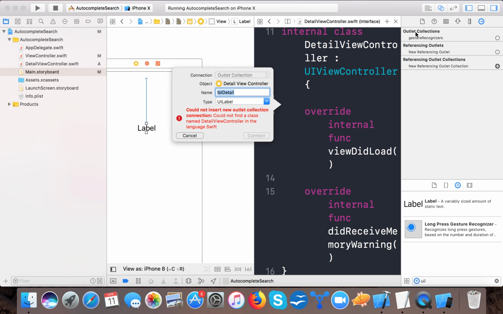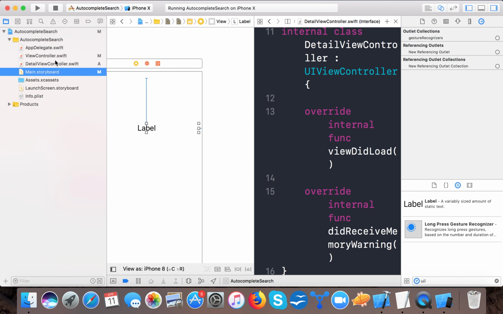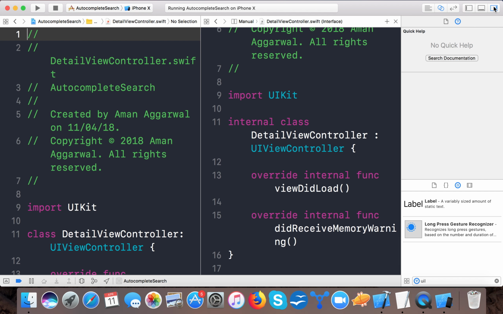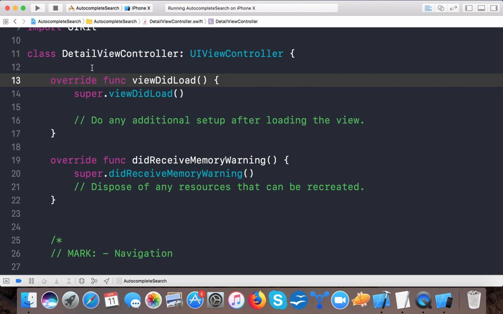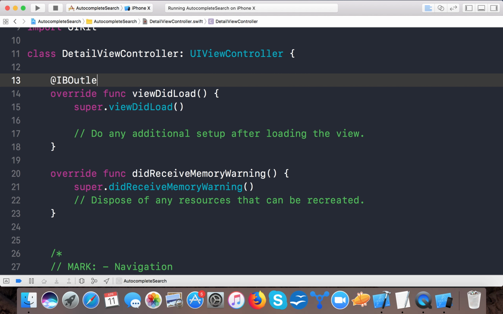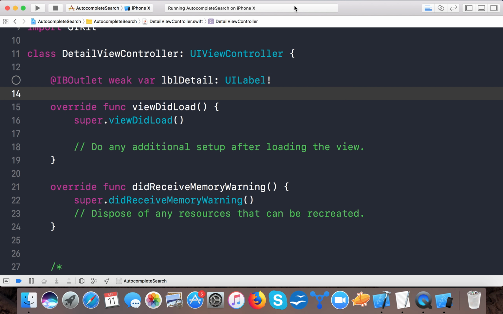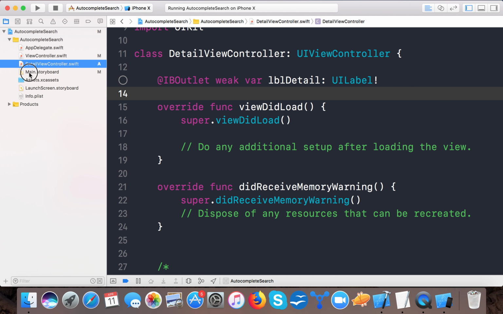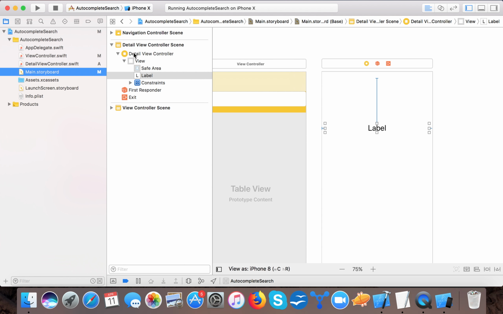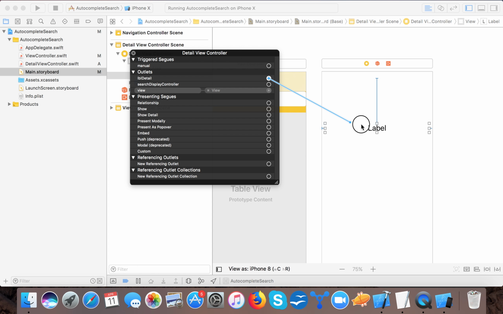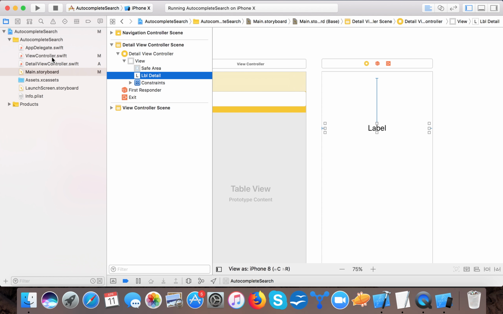Oops, we need to create it like this, it's making it a little more complex. Here we have our detail, and here we'll say @IBOutlet weak var lblDetail of type UILabel. So we bind it using the UIStoryboard. This is another way. Then you have to open your Main.storyboard, double click here, and here lblDetail. So connect this. Okay, so one way.